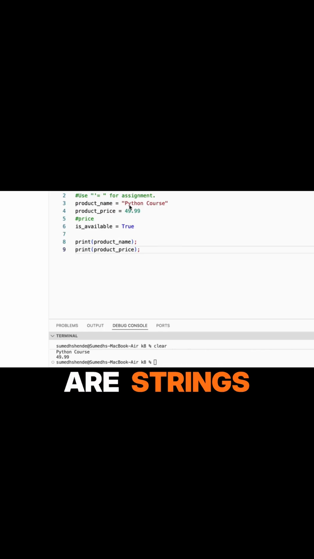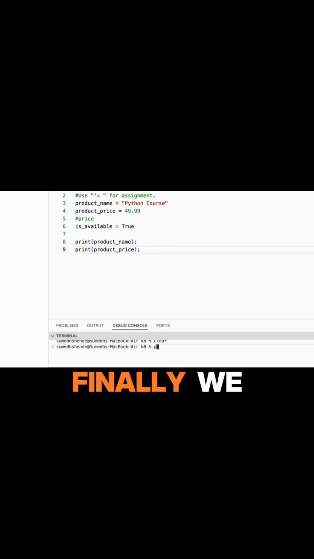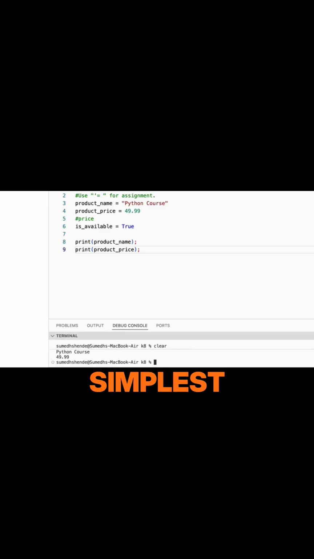Then there are strings. These are sequences of characters, essentially text, like "Hello Python" or product name. You'll always see them enclosed in single or double quotes. Finally, we have Booleans. These are the simplest. They can only be true or false.